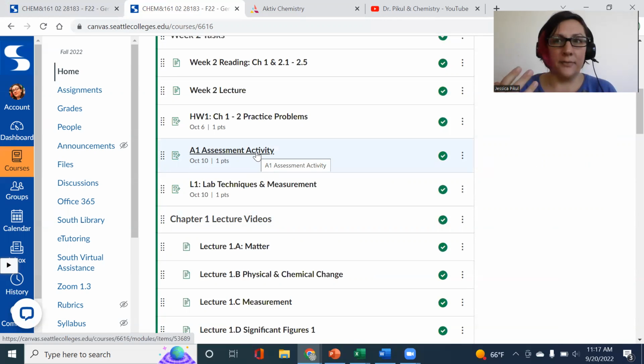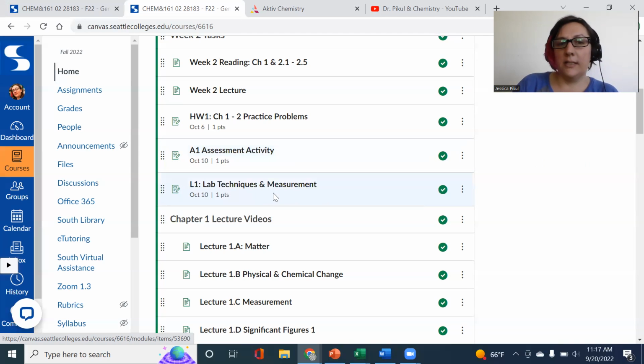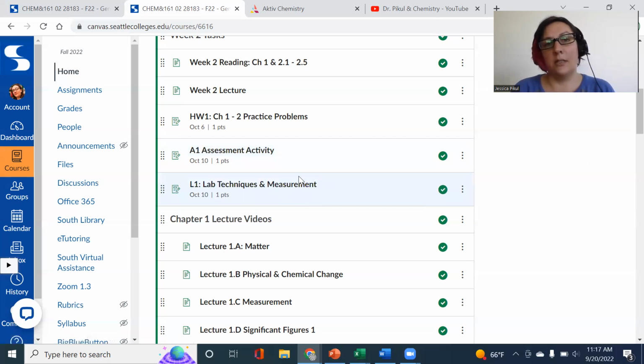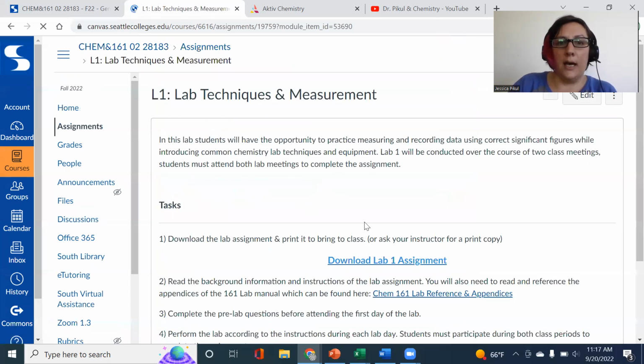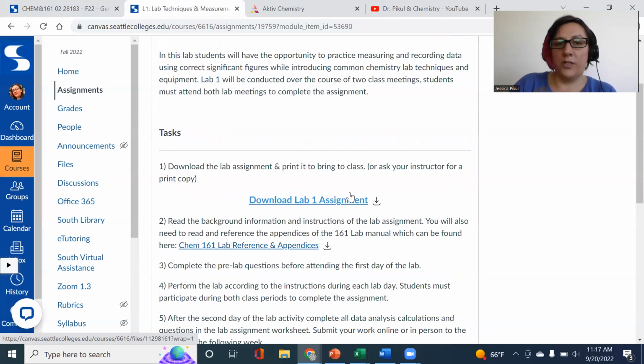So they'll all look kind of different or kind of the same. I'm calling them assessment activities. And then you'll also have a link to the lab assignment for the week too. The lab assignment for the week will be a PDF or Word document that you can download, and you can also edit. And you can use that.